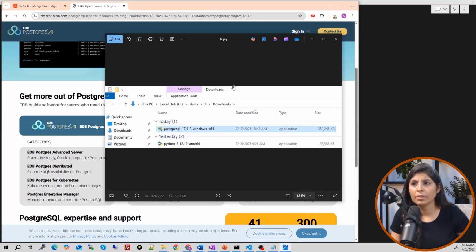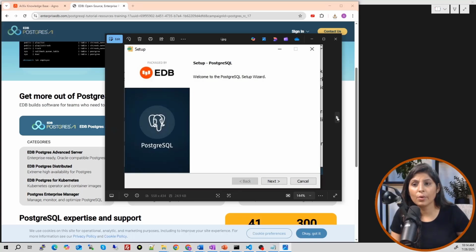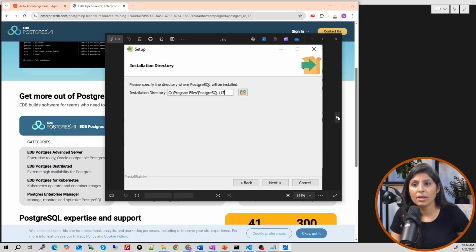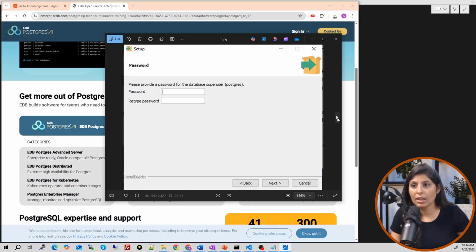Here you will see it in the downloads folder like this. You will click on it, and you will see this kind of page. Then you will click on next, and then here also next. And guys, here you can see the location where it is going to get installed. It is going to get installed in this location, and then next. Okay, then again next, then next.